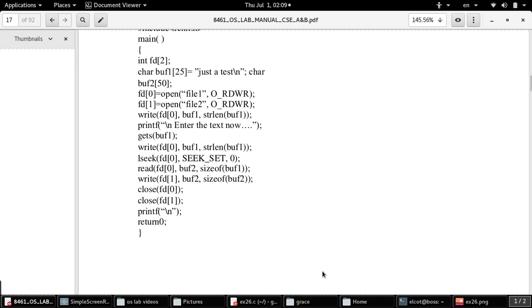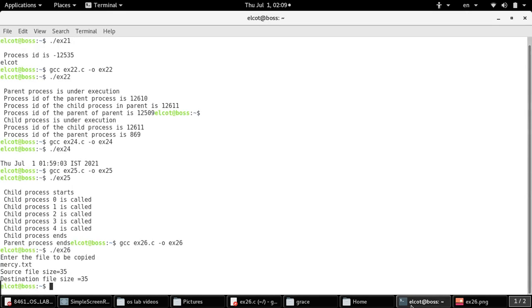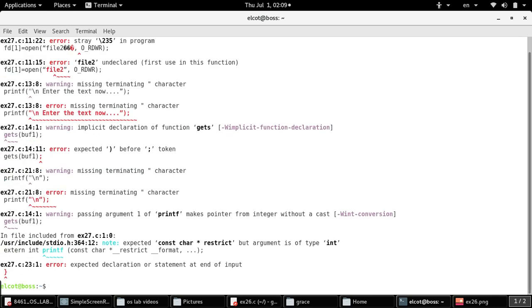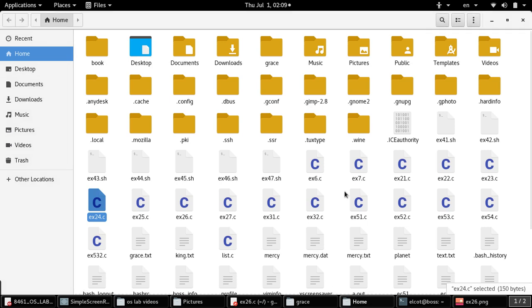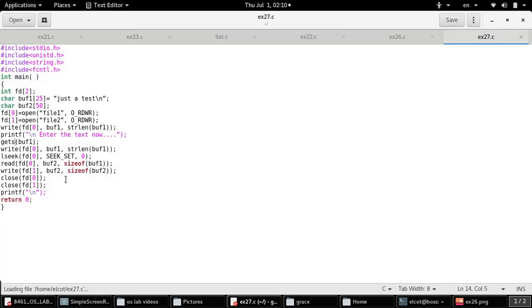I'll run this program. gcc exercise 2.7.c -o exercise 2.7, then exercise 2.7.